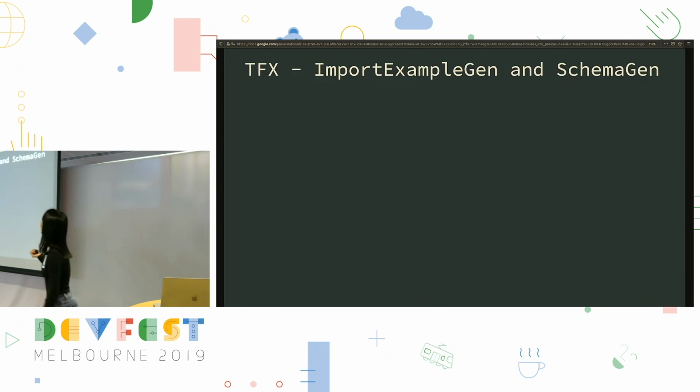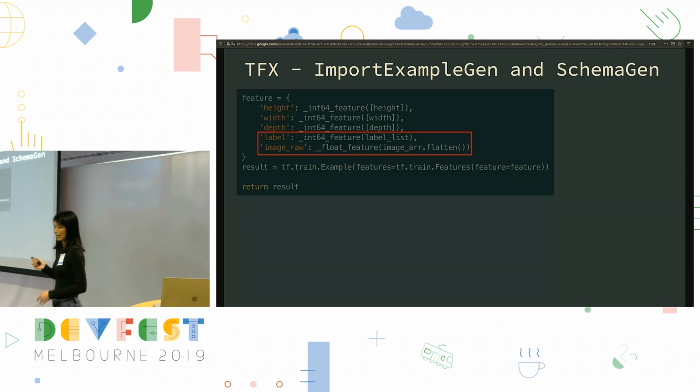Now, first have a look at the import example gen and the schema gen. So TensorFlow Extended has a component called import example gen. Essentially it just reads in the data from different data sources and then splits it into training and evaluation data sets. It currently supports CSV files and TensorFlow record. I chose TensorFlow record because it's just more generic across different data types. And here's how you create data features for your TensorFlow record.